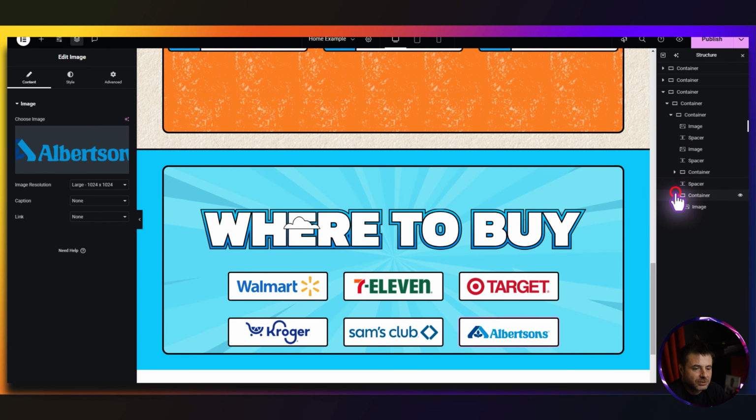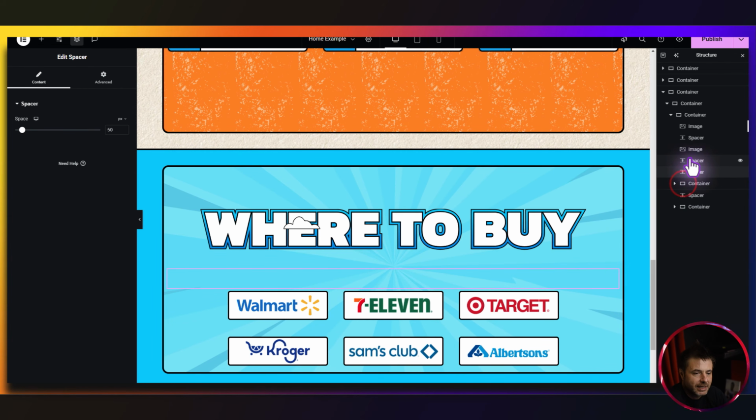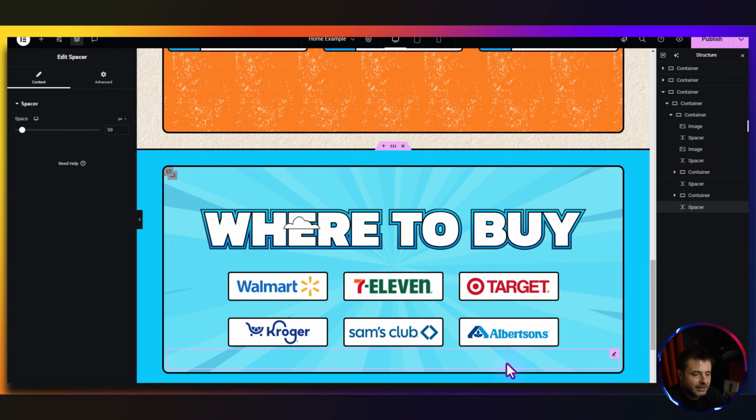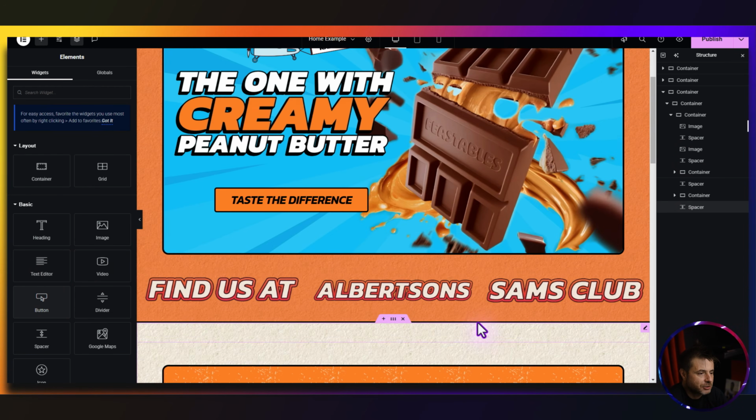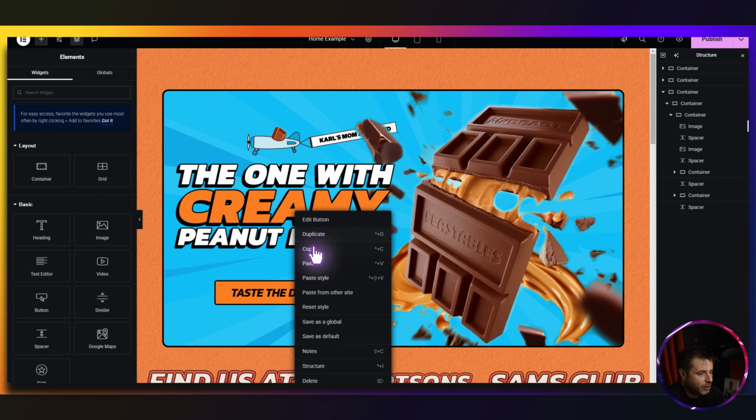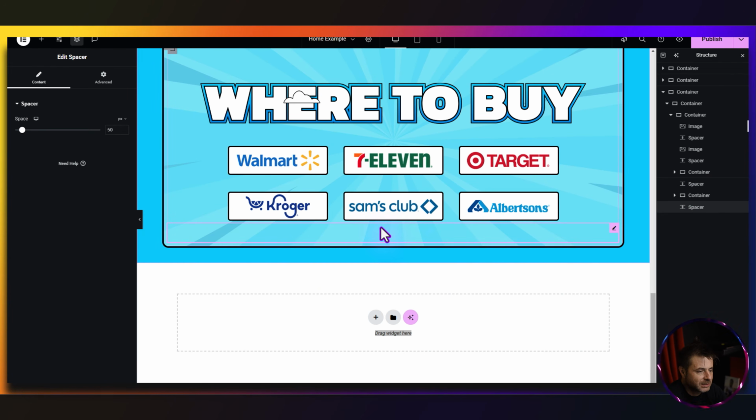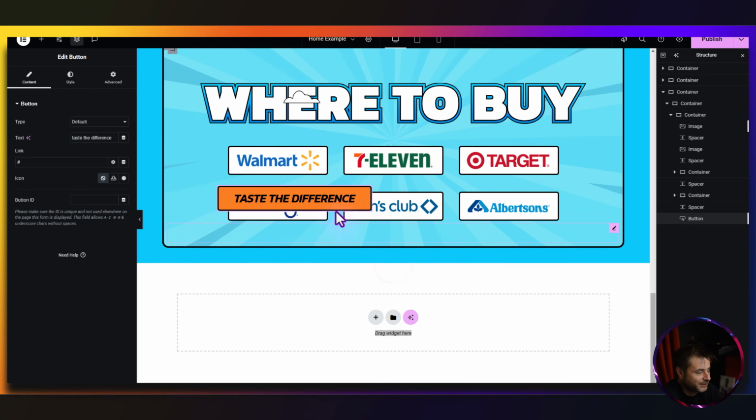So now we can close this container over here. Now this first spacer above the first container, we're going to duplicate that, and we are just going to be putting it underneath. And then after we put in that spacer, we're going to scroll up to this taste the difference, and we are going to copy this. There are a lot of settings that we're going to change, and there's going to be a lot of settings we're going to keep with it. So we're going to paste it in here.